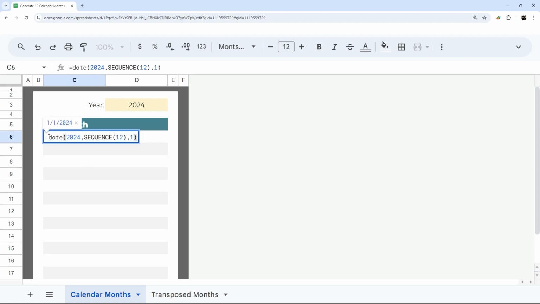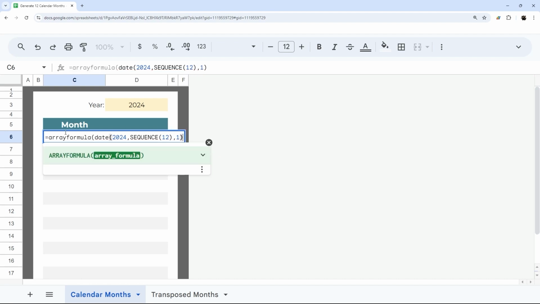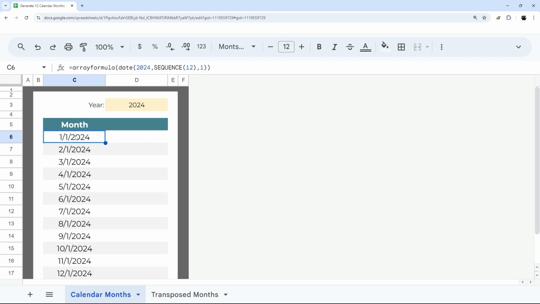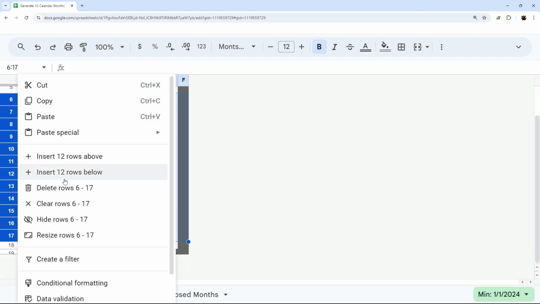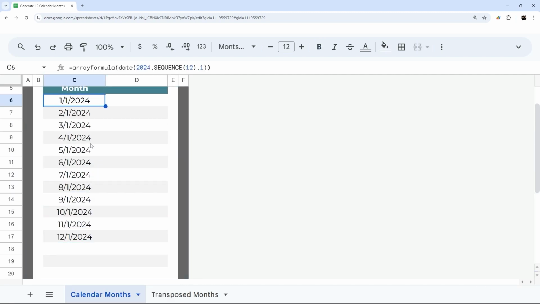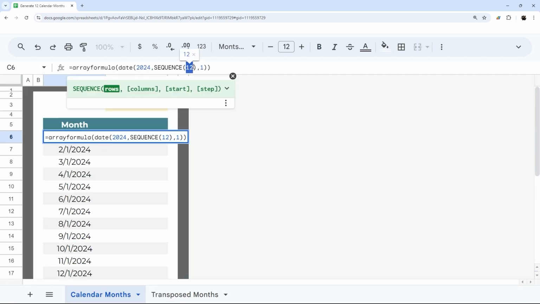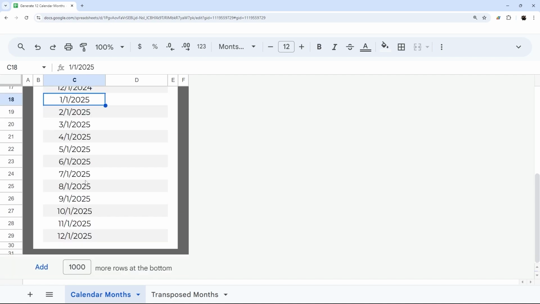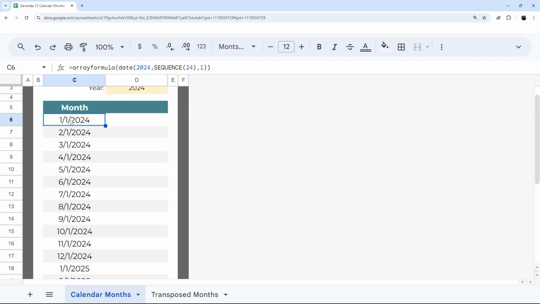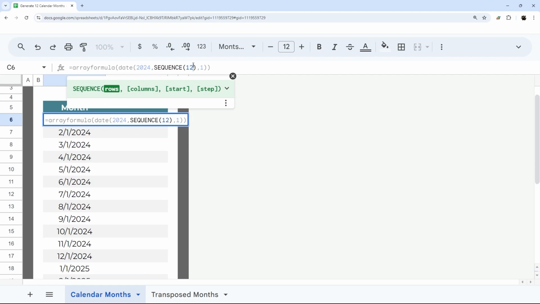So all we have to do to make that happen is put array formula around our date function. And now, voila, we have the full calendar year. Now, one thing to note is you can actually use this to populate more than one year. So all we have to do here is change this 12 to 24, and now we just populated two calendar years. So that is pretty cool.